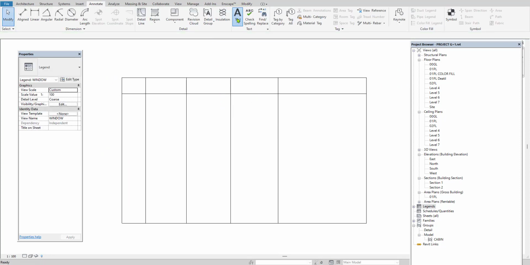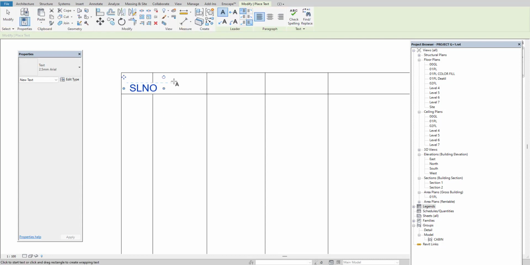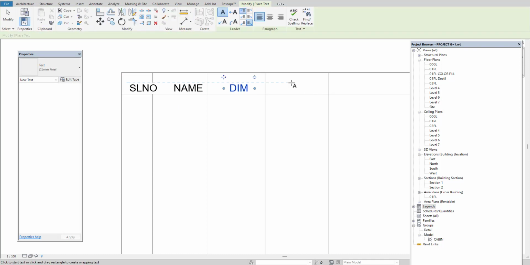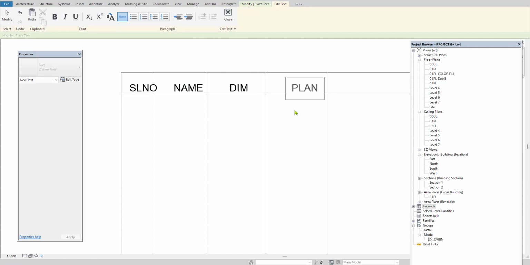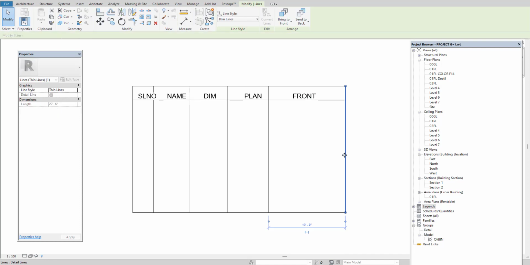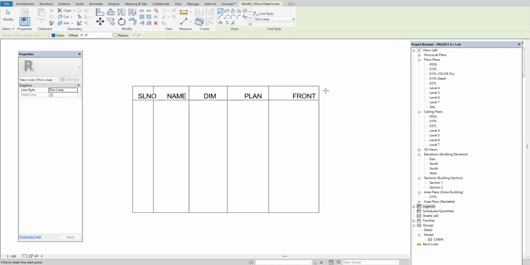Next, by using the text command, I just give the name, that is serial number, and then name of the component, and then dimension of the component, and how it looks in the plan view, and then front view. I create one more table for the elevation. By using the detail line, I just extend this table.